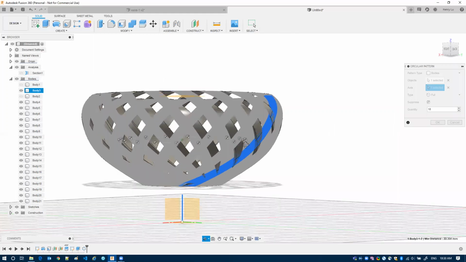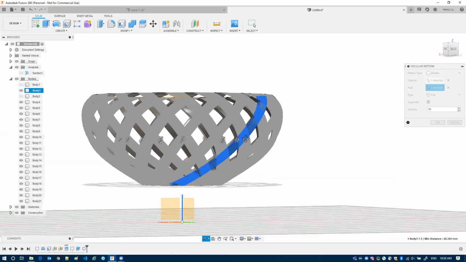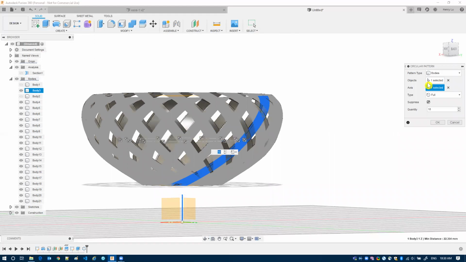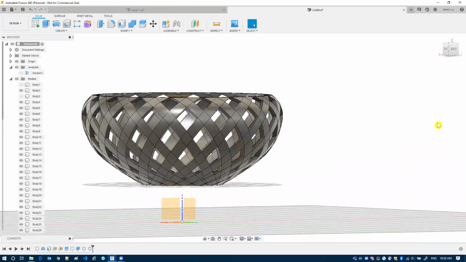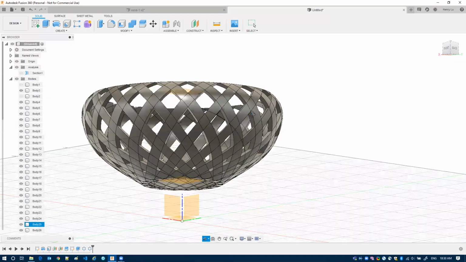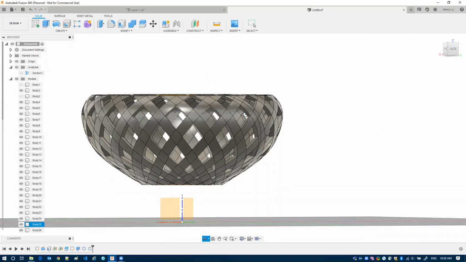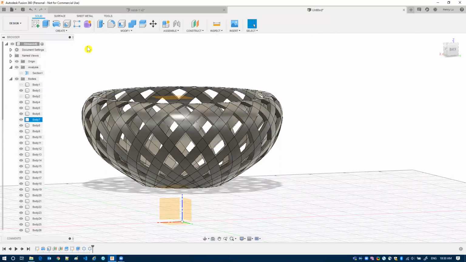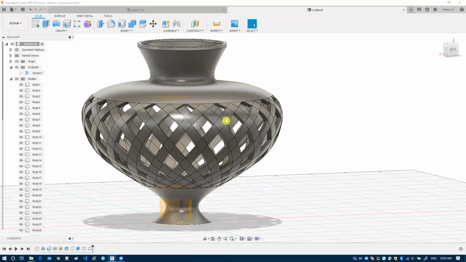So when we check this, it's beautiful, this kind of basket shape. So click OK. Yes. So now we have this hollow one created. It looks beautiful, right? And now we turn on all the rest of the bodies to make it like a whole piece. So that's it.